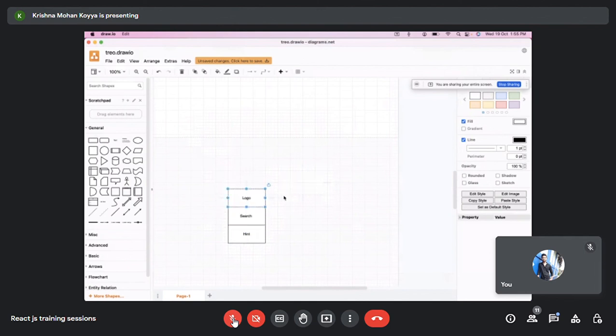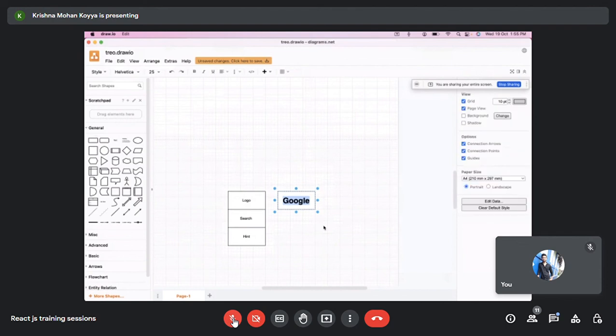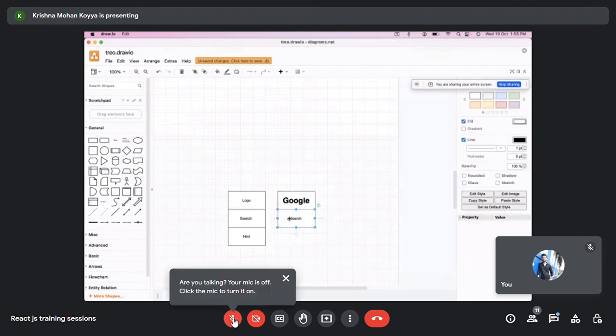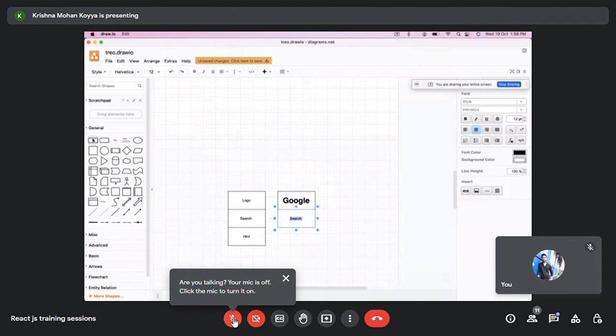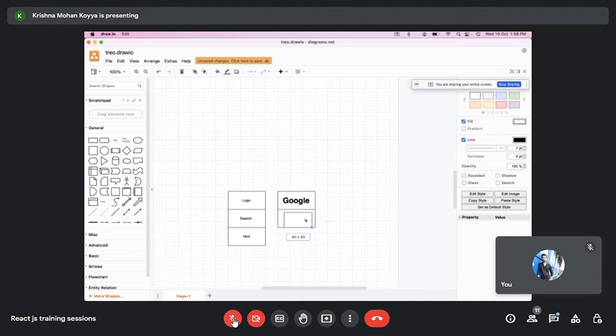And the logo component, how should it look? The logo component is the one which will have the word Google. This will be part of the first component. The second component should have the search bar. And maybe let me expand these things better. That is better.